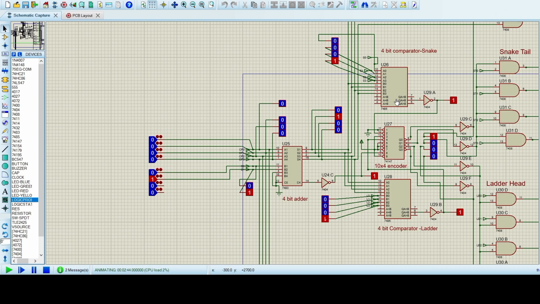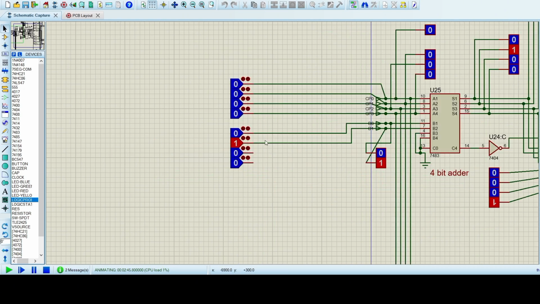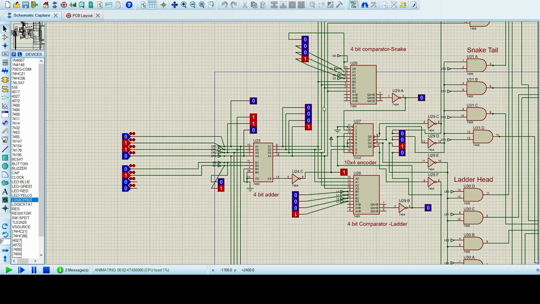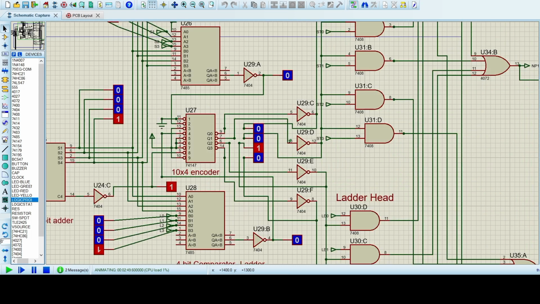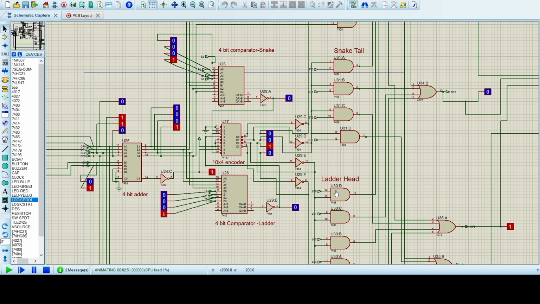Now for demonstration, we have placed both the snake and the ladder position in the 8th position. So now, since the dice value is already 2, we can add 6. Once 6 has been added, we have 8. And since both the snake and the ladder are at 8, the ladder takes priority, which we can see here. Then it goes to the ladder head.